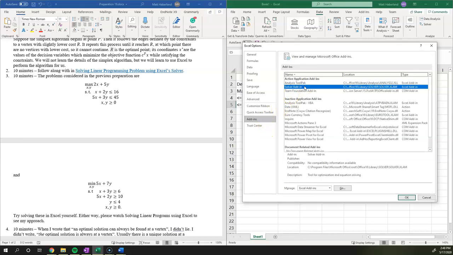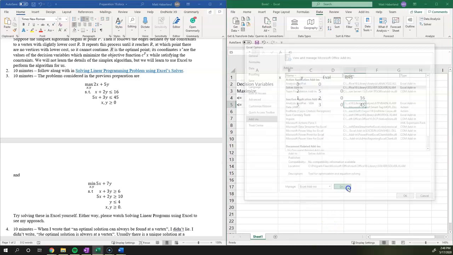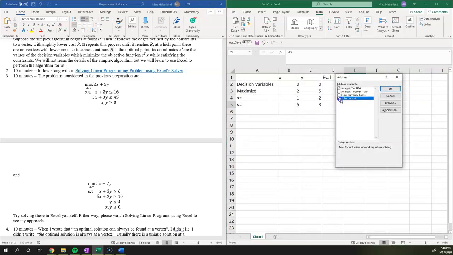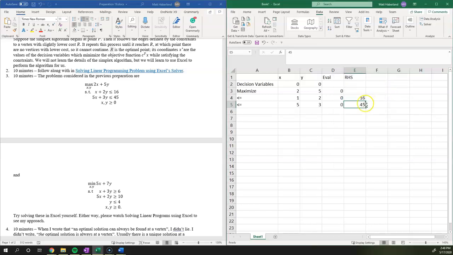The Solver add-in is what we want. And you say Go, because you want to manage that add-in. We want to make sure that this box is checked, and then we can say OK. If you didn't have that checked, then the solver wouldn't appear, but once you have that checked, once you're in the Data menu, then Solver will appear here. So we'll click on Solver.